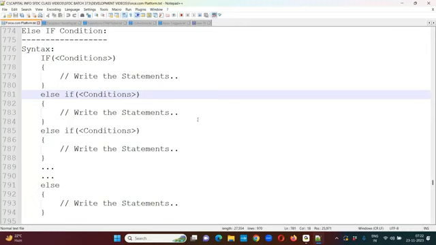Now, what is the use of this else if condition, and how does it work? Let me explain the flow. Basically, else if condition is used to add one or more levels of conditions, not only one level of condition. Till now, we were validating the conditions. If the conditions are satisfied, we execute the statements, or else we execute the else block statements. This is the process we discussed in the last session.